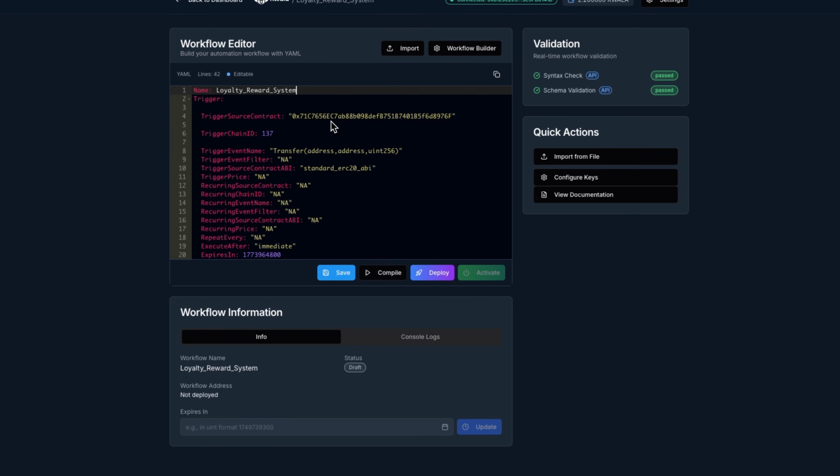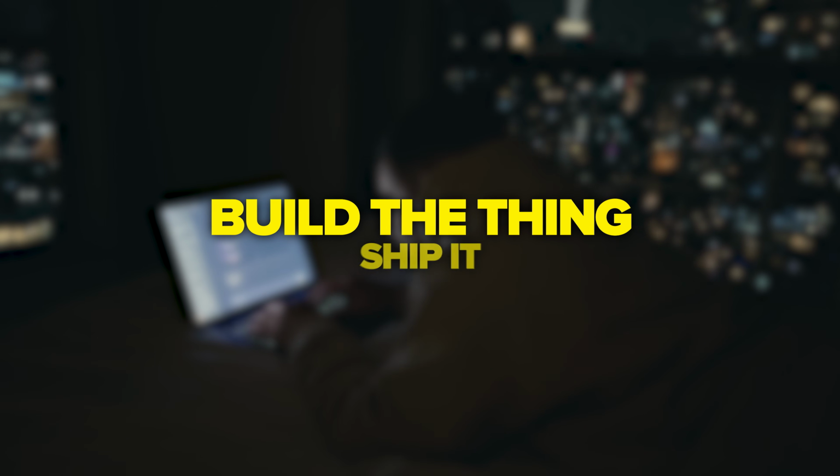My friends, not everyone wants to spend their time wrestling with servers and backend configs. Sometimes you just want to build the thing and ship it. That's exactly what Kwala is changing.